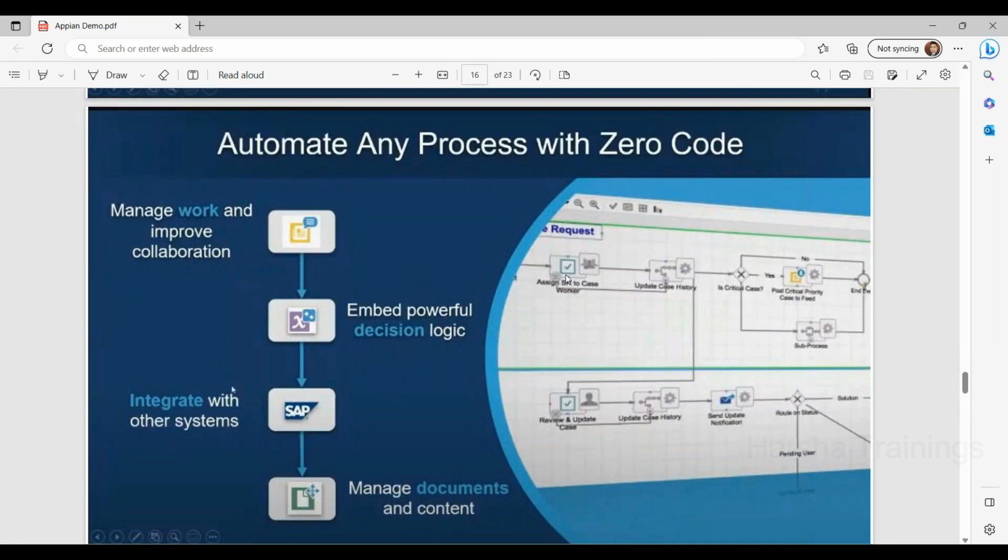You can see this, right? The images here are nothing but the process models. This is how the process model looks.